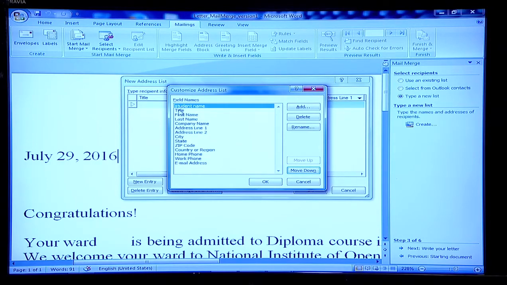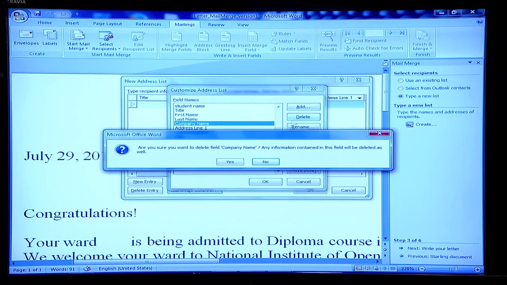Then I have the title. Title is basically for the parents. So first name, last name of the parent, and then company name maybe I don't want. So I can just delete that. So I delete that particular field.